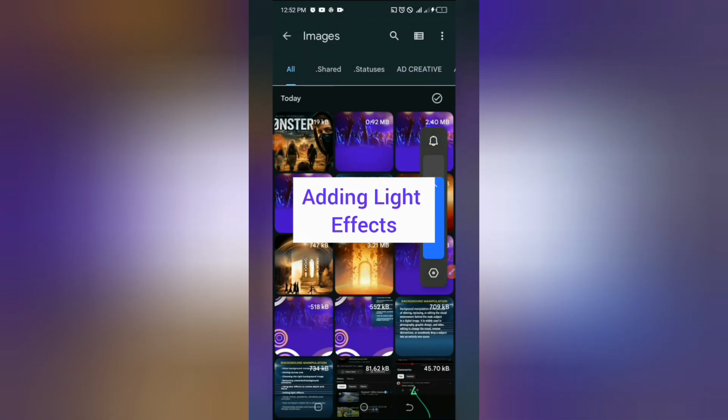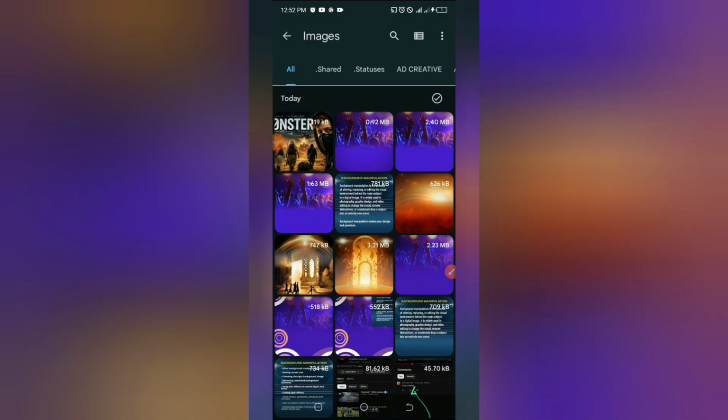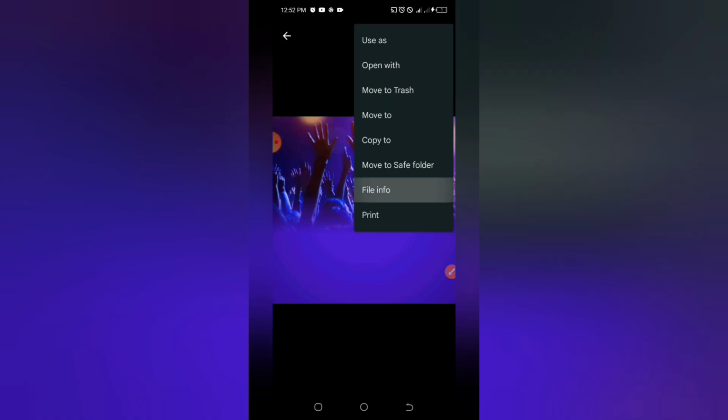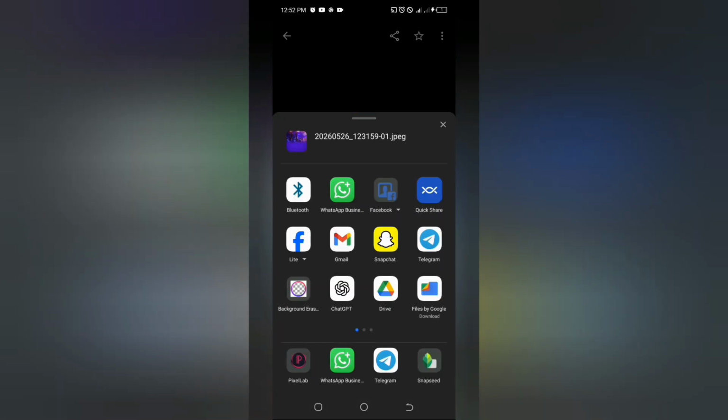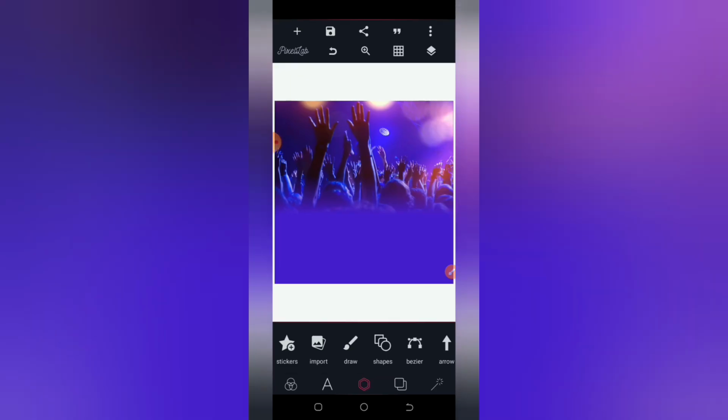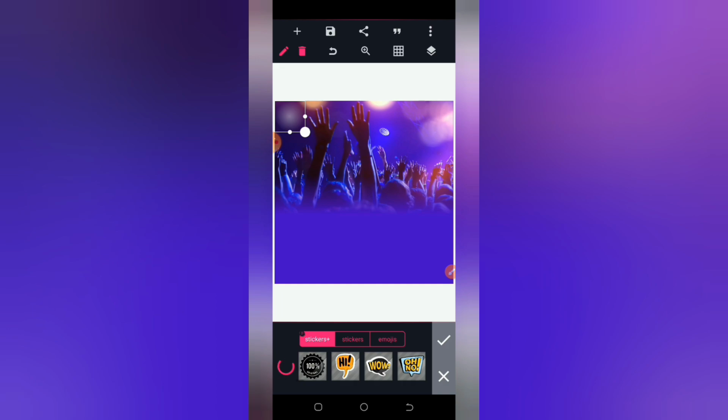Now to add light effects to your design, you have to go to our design that we downloaded from Snapseed. So click on this sticker here. You see why I click the sticker? Once I select the sticker, I have to scroll like this.